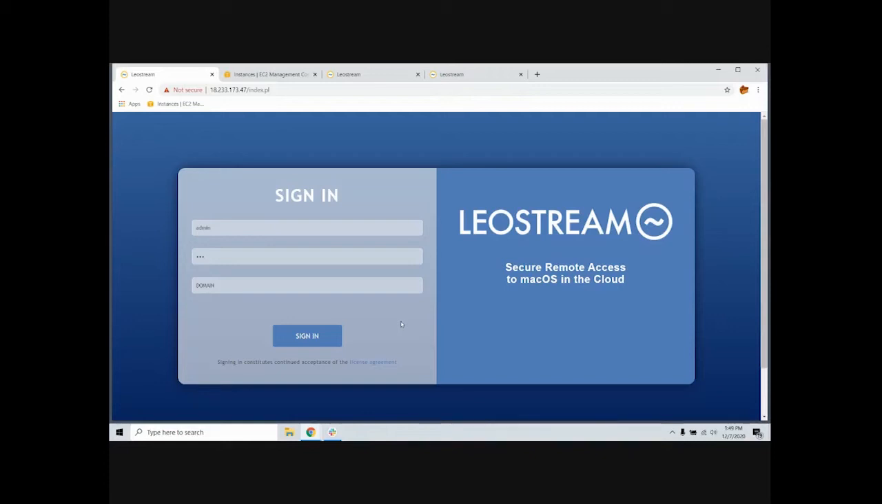Today, I'm going to show you how you can use Leostream to manage connections to macOS in the cloud. I'm sure you've all heard recently that AWS announced support for Mac in EC2. So here I'm going to show you how you can use the existing Leostream connection broker to allow users to connect securely to those Mac devices.